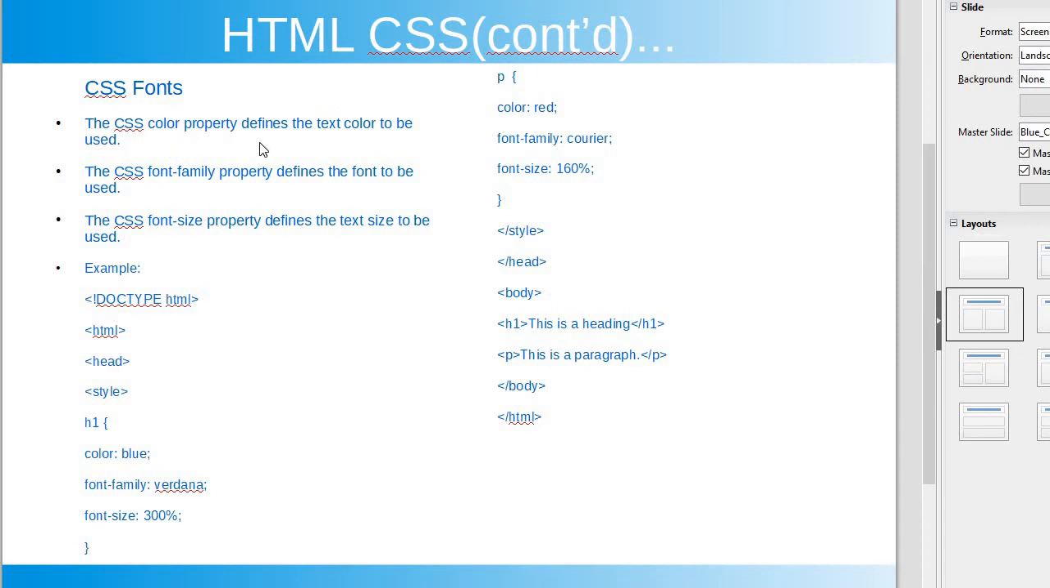CSS fonts. The CSS color property defines the text color to be used. The CSS font family property defines the font to be used. The CSS font size property defines the text size to be used. So here you can see for the h1 you can mention the color, font family, font size, and for the para also you can specify the color, font family, and font size. So we'll see more about CSS fonts in the CSS tutorials, but this is the example.